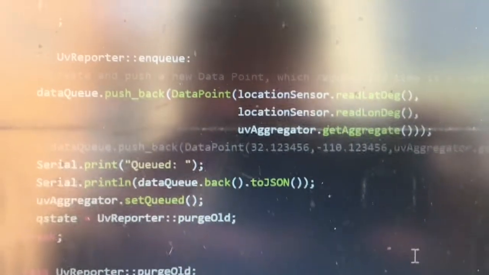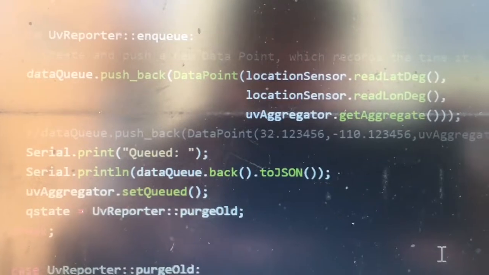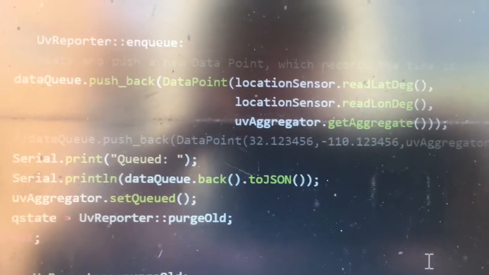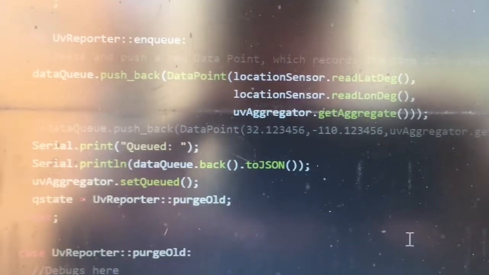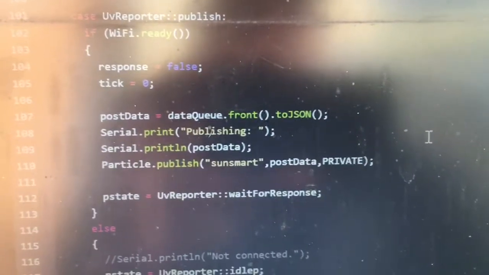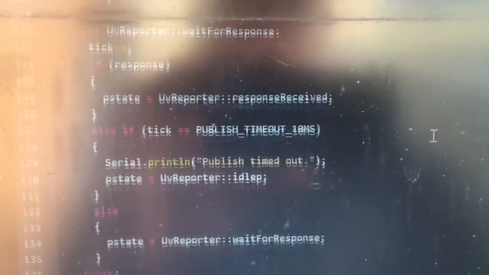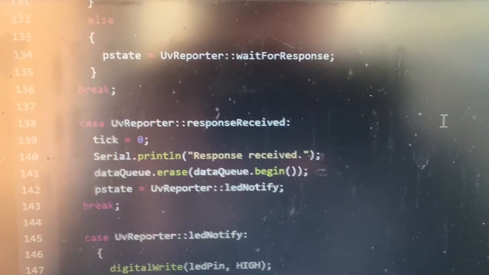So one advantage of using a queue: this data queue object is a vector of data point objects, so we're able to push to the back of it when we have a new reading to enqueue. And if the response to the publish is good, then we remove the one that was sent up, and if it's not, we just leave it there, ready for checking again. And those will persist for 24 hours.